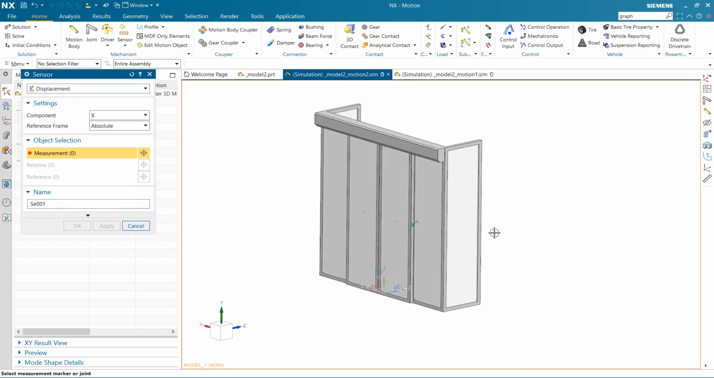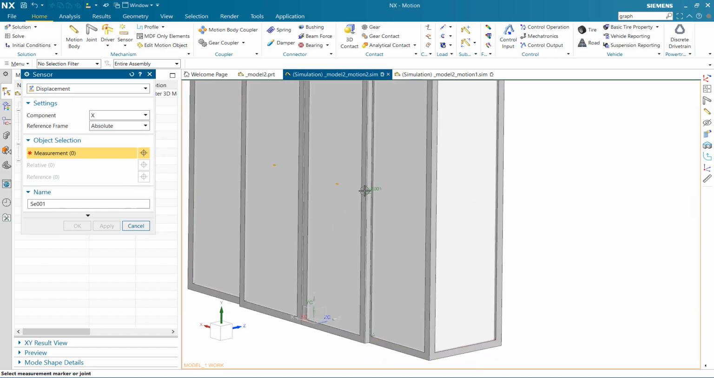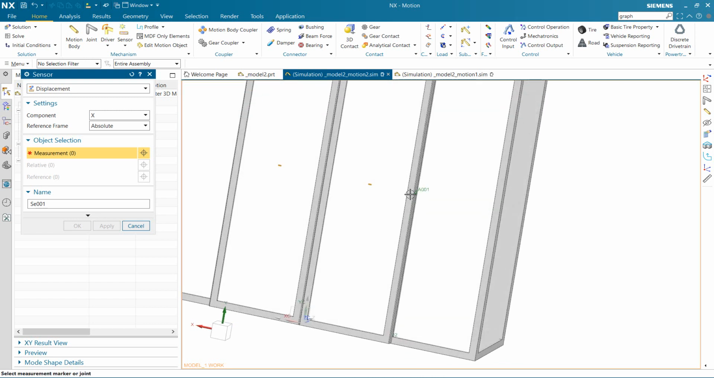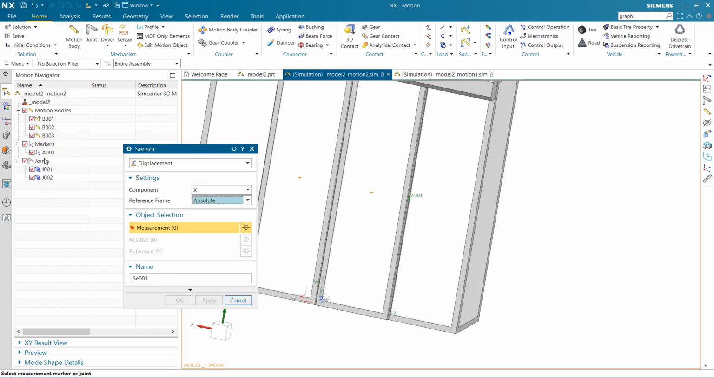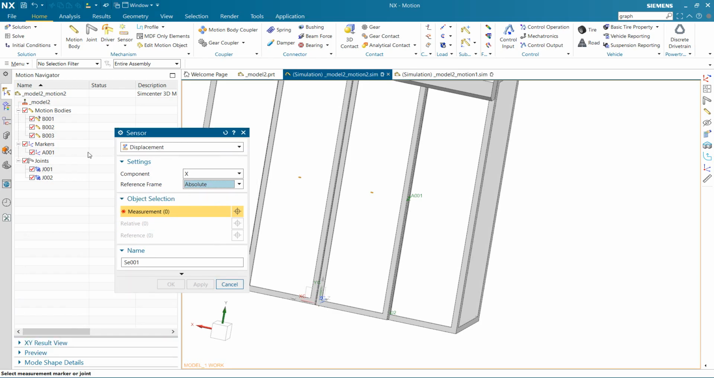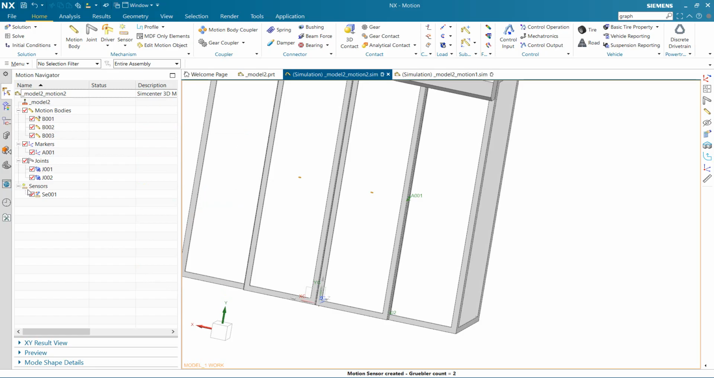For example, this marker here, I think, is about 600 from this origin, so it will be around minus 600 on the x-axis here. So that's what we're supposed to expect when using this sensor. Later I will show you the XY result and you will see it much clearer. So for now, just choose the marker and then click OK. So that's a sensor for you.